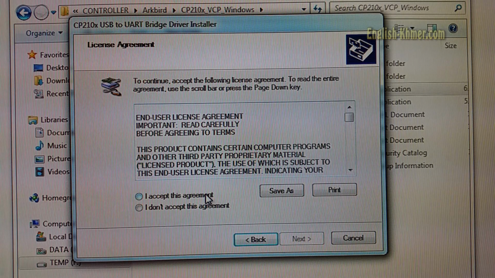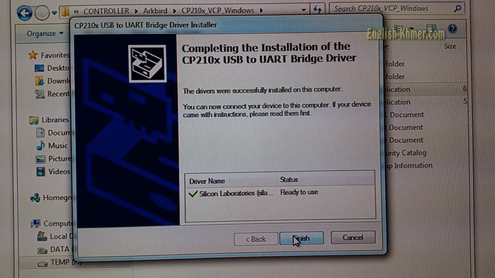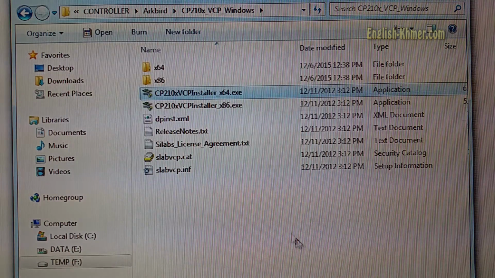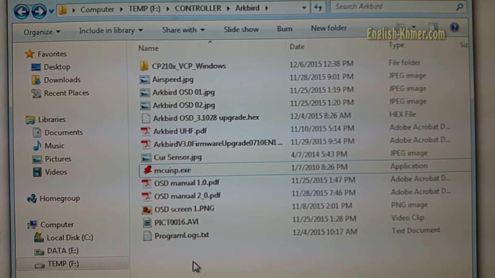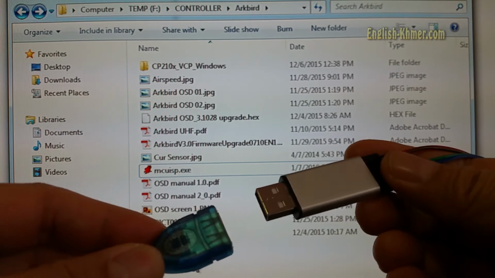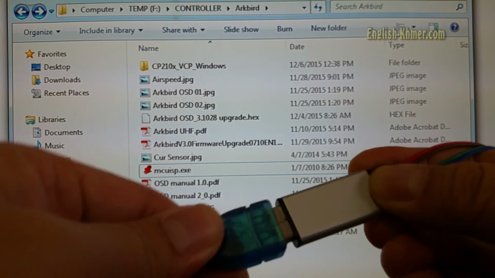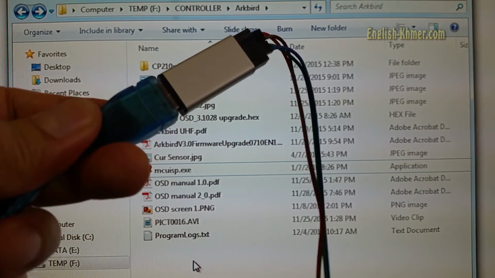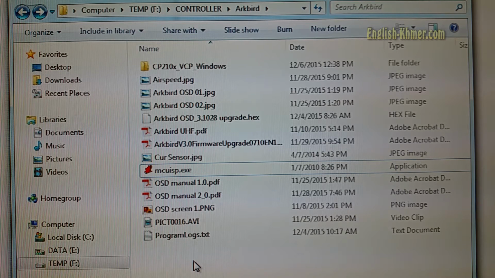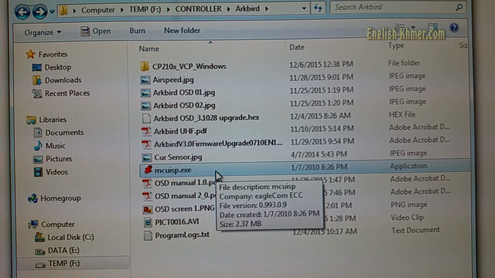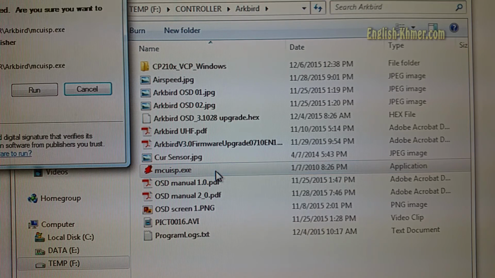Click next, click accept, click next. Now it says ready to use, click finish. Once the driver is installed, connect USB to your computer. Then run a program called mcuisp.exe. You'll see the link at the bottom of this description.